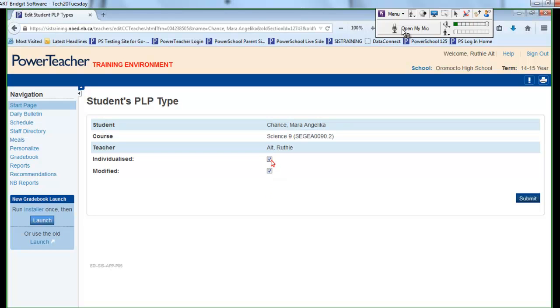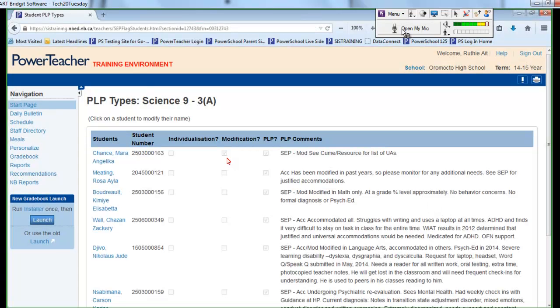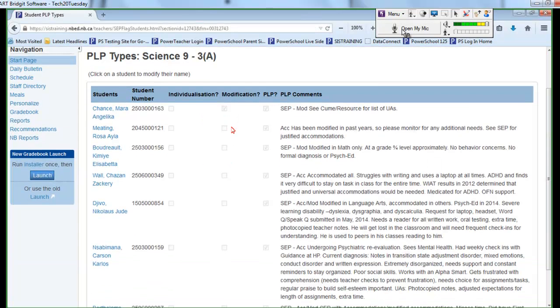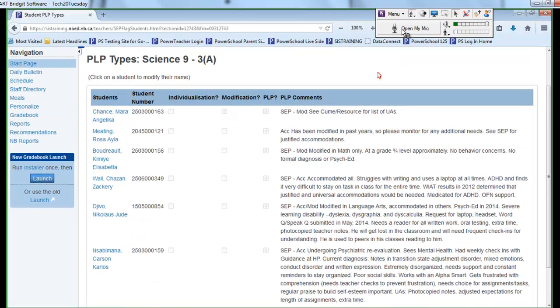This PLP indicator only allows you to see what students in your class potentially have a PLP. You then, as a classroom teacher, would click on the students as required and add in either an individualization or modification if you needed that. So again, that's from the PLP indicator. Click on that, click on the name of the student, and indicate which one applies. And you'll see that that applied there as well.